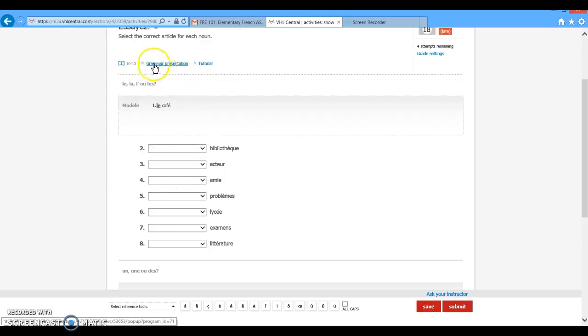What do I do? There's links here at the top of the activity where you can get back into the presentation and you can get back into the tutorial that have to do with this activity, so that if you don't remember or they disappeared and you need to watch them again, or you didn't really look at them the first time, you can still get back into them fairly easily right here.